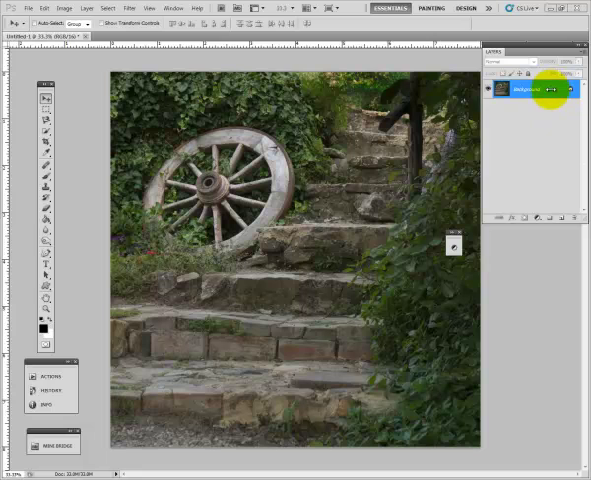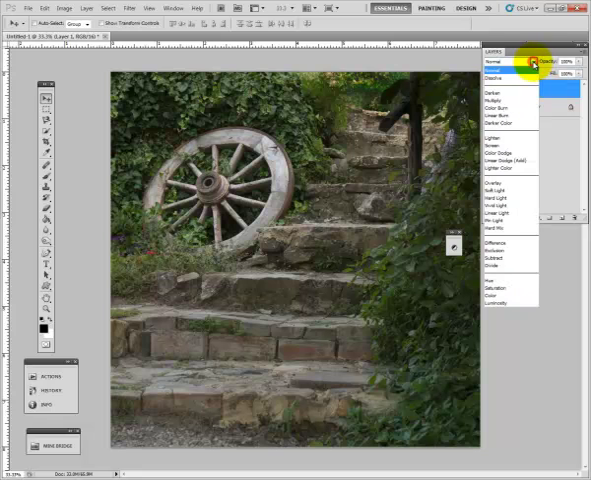I'm going to create another copy of this layer by holding down Control and clicking J, and it would be Command J on a Mac. And now we have a layer that's just like the one below it. I can turn it on and off, and there's no change that you can see. But if I change the blending mode, we'll get a pretty dramatic change.